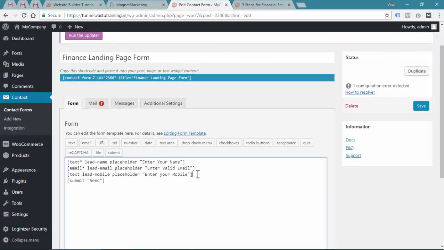Now if you are using a contact us page on your website, you might need first name, last name, email, subject and message. So if you want those kinds of things, you can also put text and lead subject, that is the subject of the message, and the placeholder will be subject, or enter your subject, and bracket close, and then again square bracket.